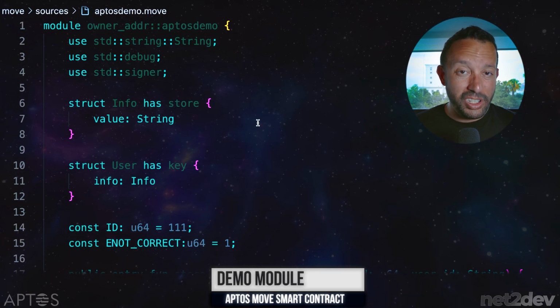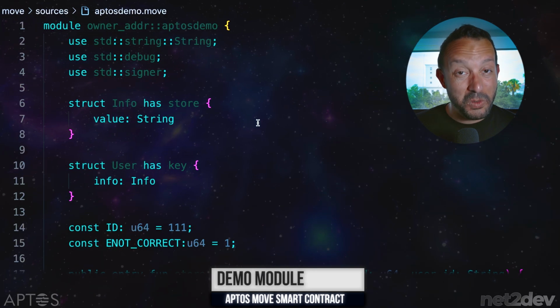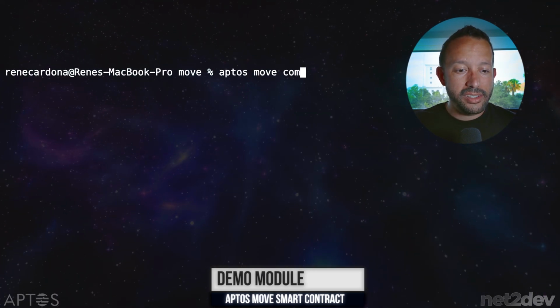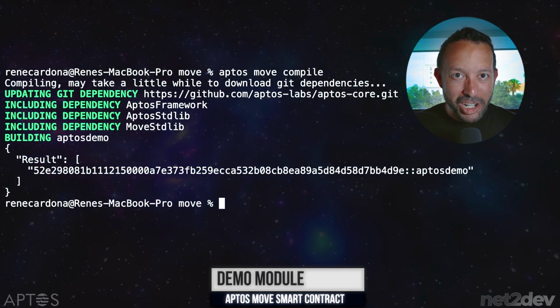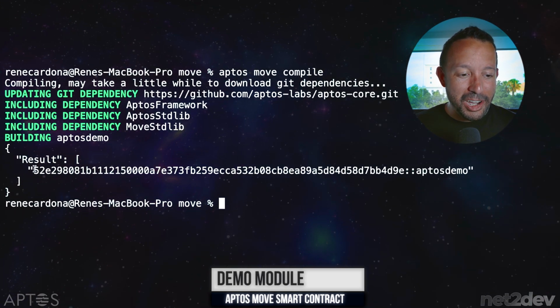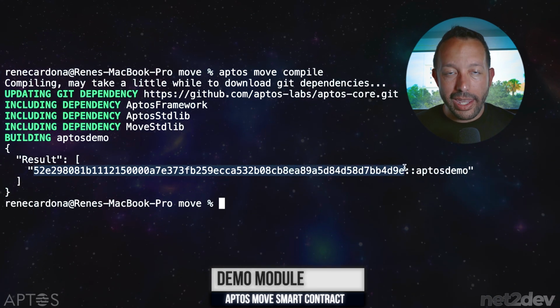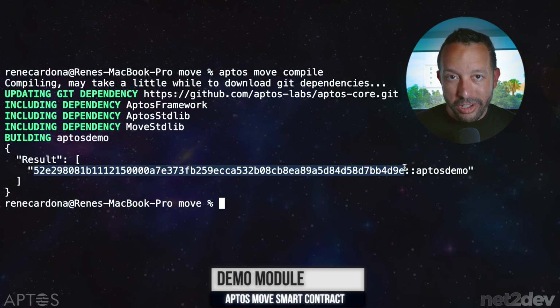I now have to save this. I have to compile it and publish. Then we can write and read the contract. Let's do that. Aptos move compile. There we go. We have compiled the smart contract successfully, and we can see right here, this is the owner account address, okay? This will be the wallet or the account in the Aptos blockchain that will be deploying this smart contract. That will be the owner of the smart contract.